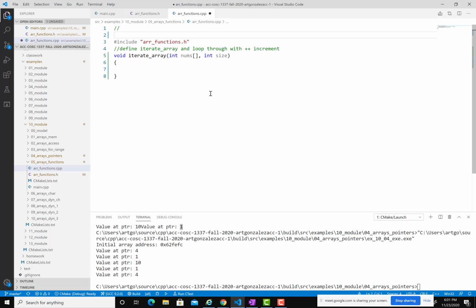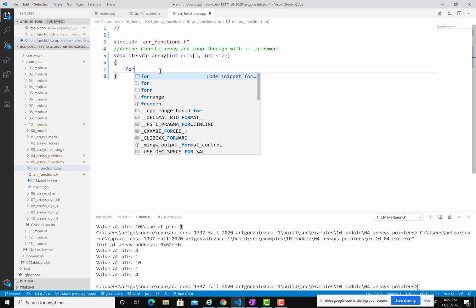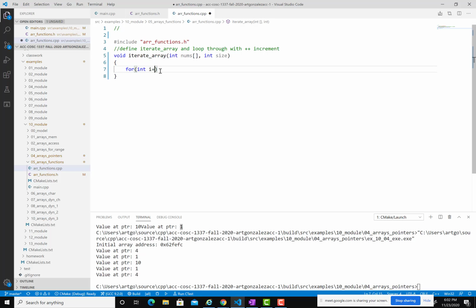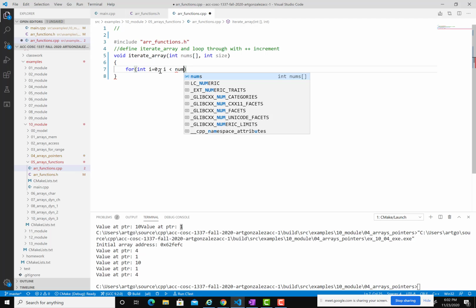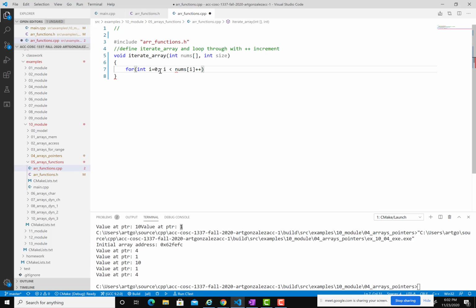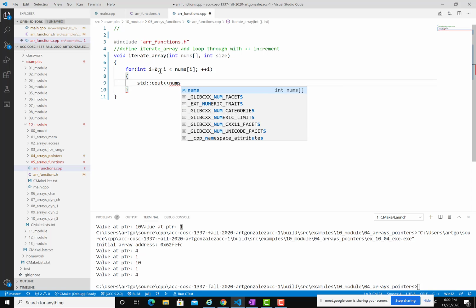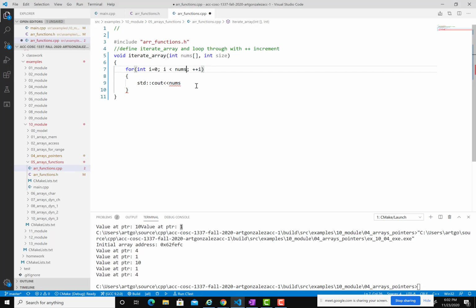Okay. So we have a function iterate array, nums, and we pass in the size. We have to pass in the size because the array doesn't know its size. So integer i equals 0, i less than size, i plus plus, and then we simply see out the number. What am I doing here?